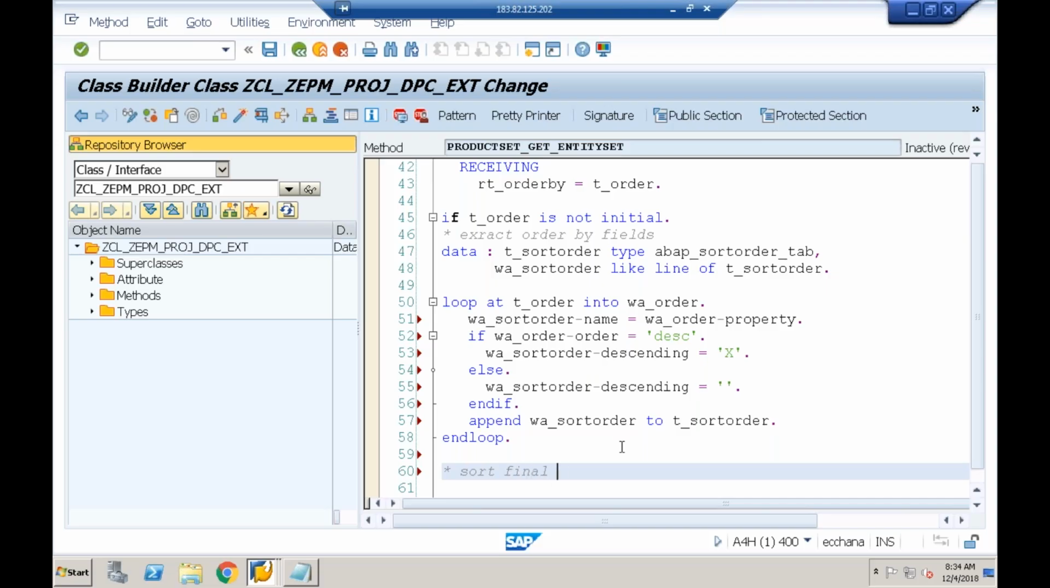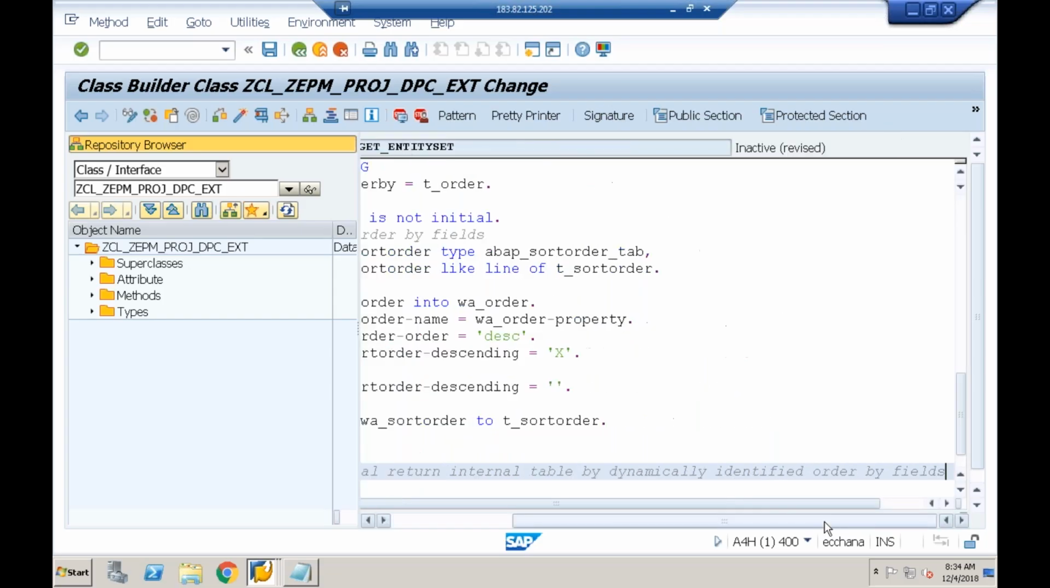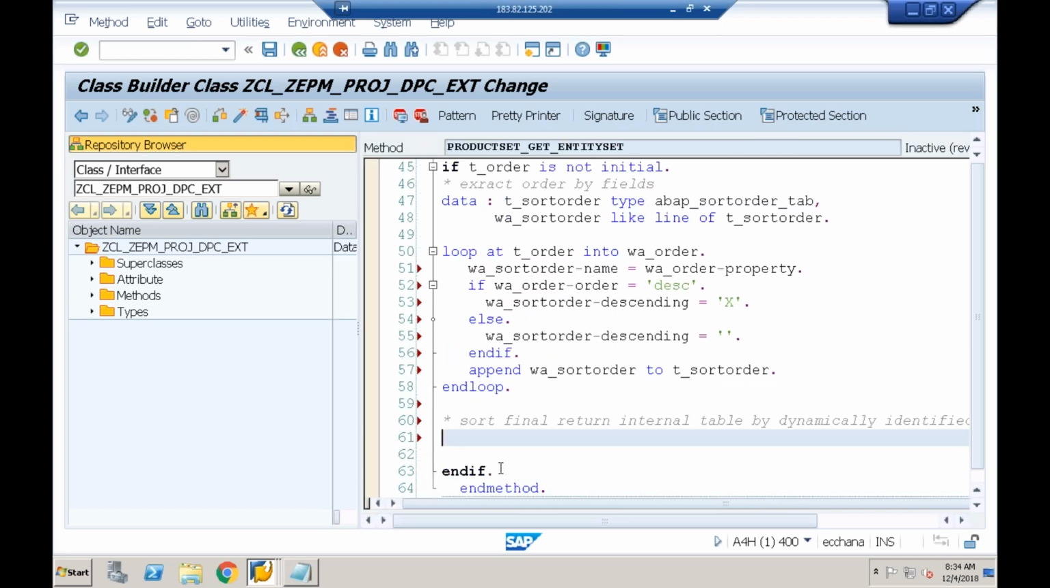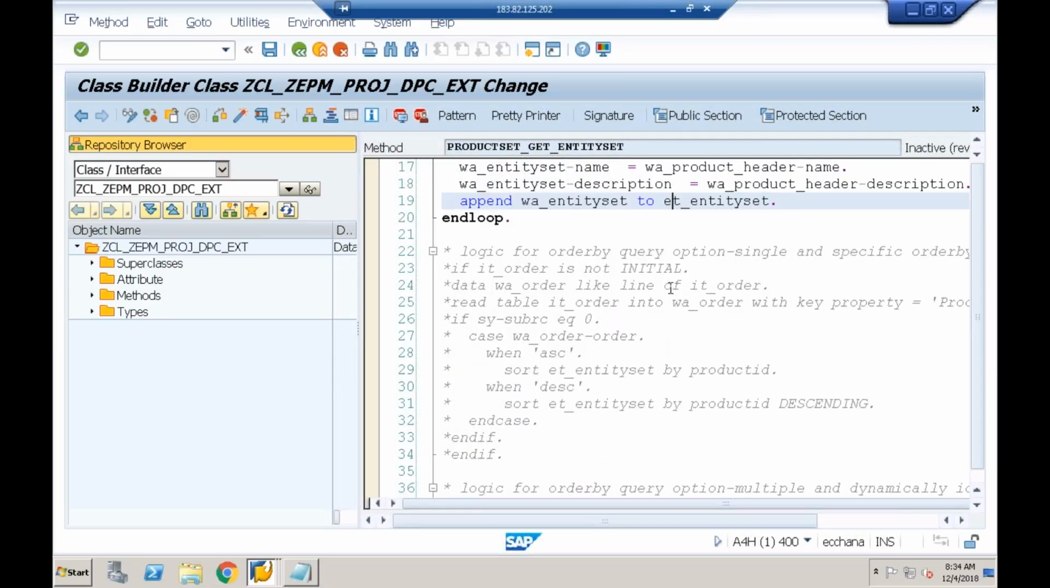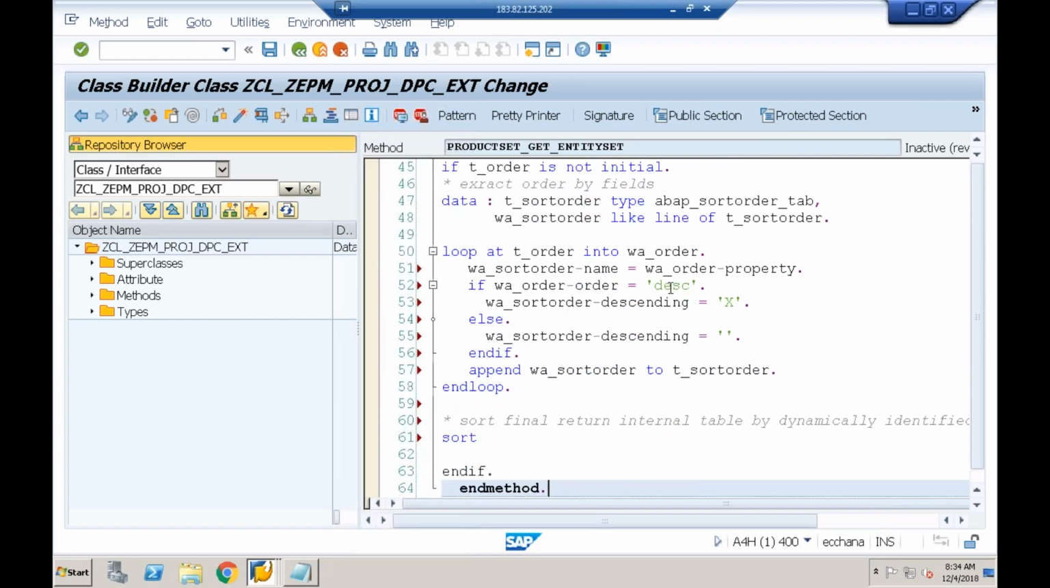Sort the final internal table by dynamically identified order by fields. So what is the logic here? What is the final internal table here? ET_entity_set. Yes, this is the final internal table. So I'll sort ET_entity_set by the sort order internal table.